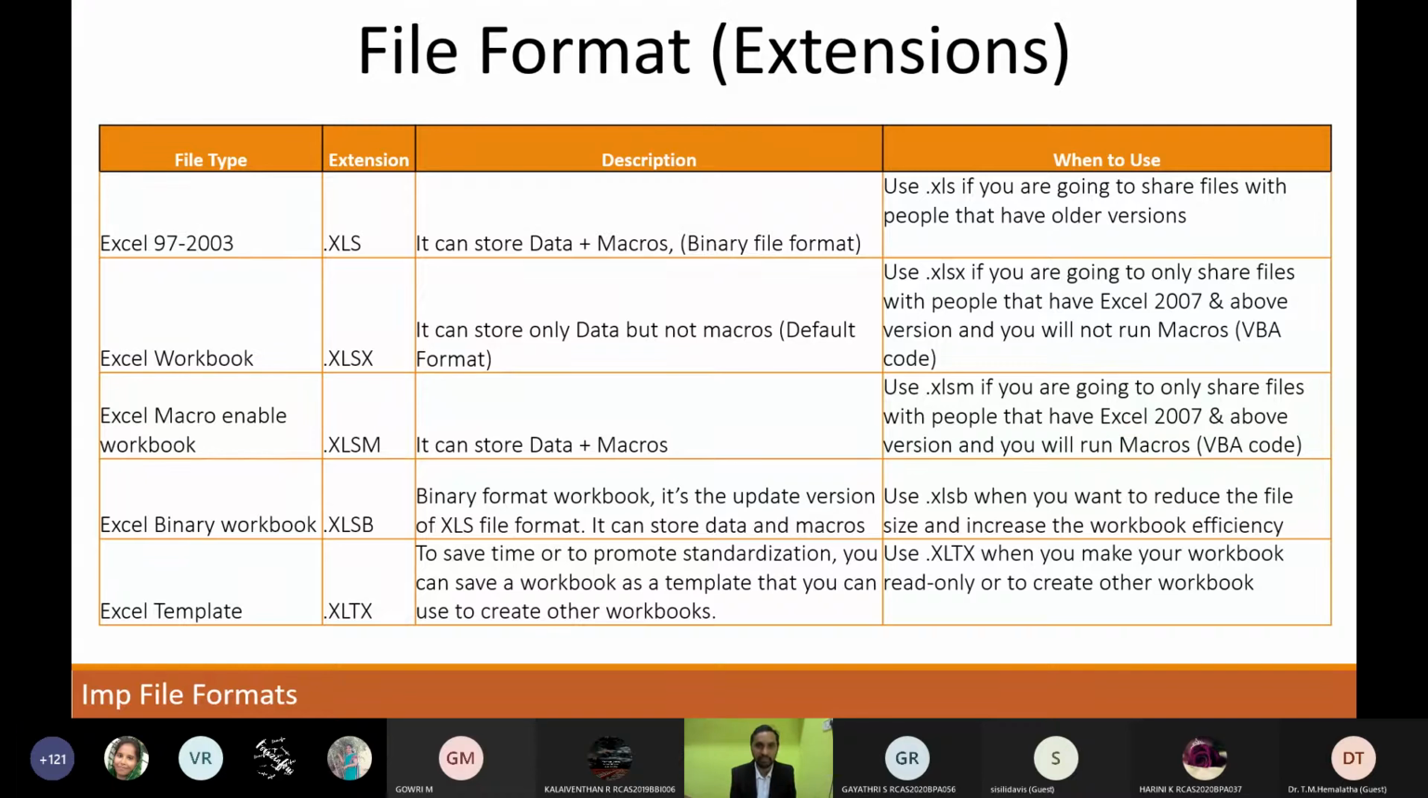If you want to see the difference, take some big file, at least 2 MB. Save it as .xlsb and see the difference within a few seconds. So that is the power of .xlsb. .xlsb can contain the same number of rows and columns as a .xlsx, and it can store macros as well, just like an XLSM.